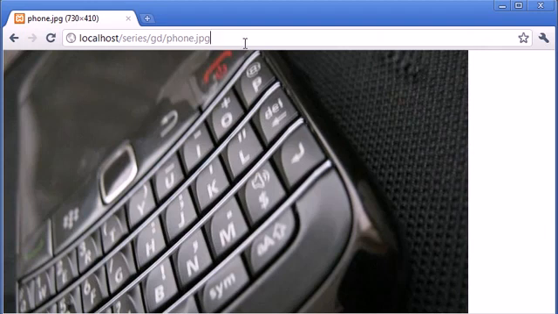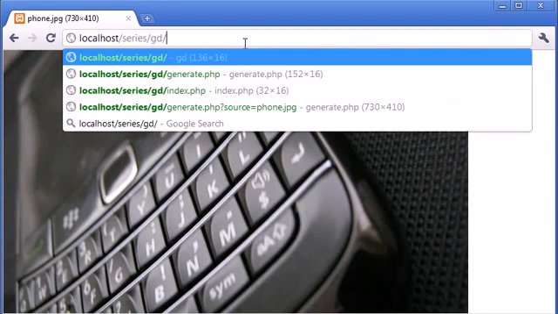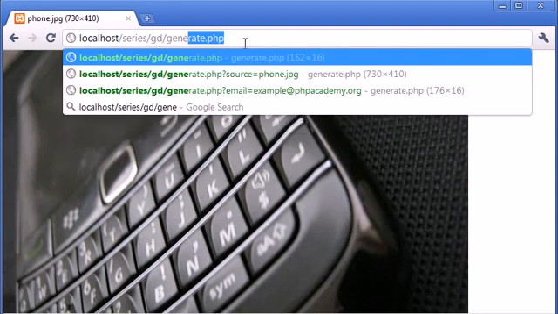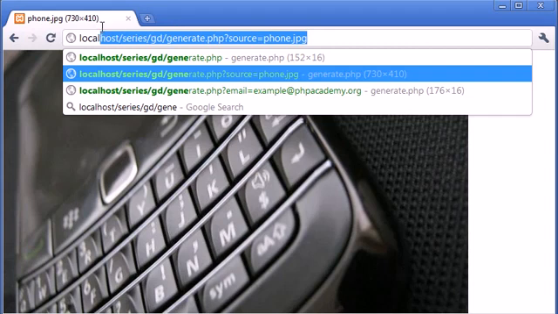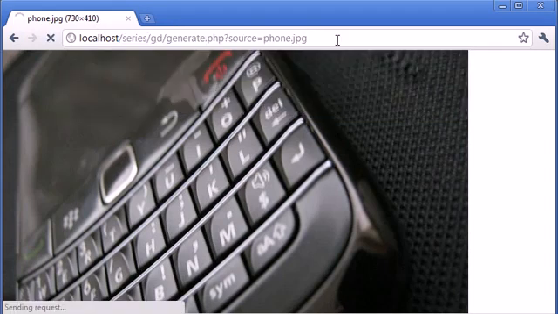So let's have a look at the index file, which is calling this file called generate.php here, and it looks something like source equals phone.jpg. In fact, I'll run it in generate.php, but we can also run it from the index.php file because we've created an image with this URL in. So let's click on here.